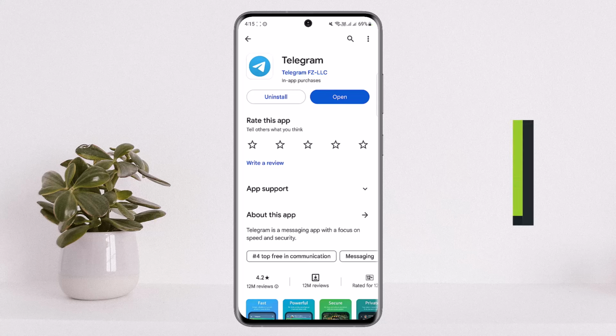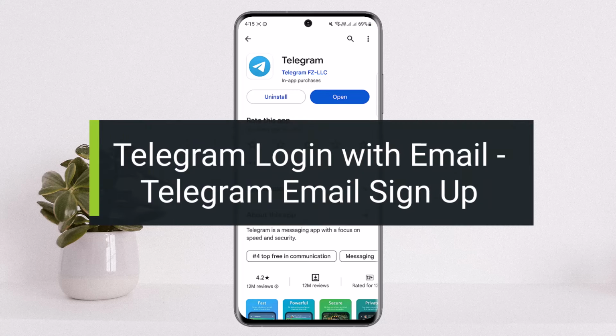How to log in to Telegram with email, or how to sign up to Telegram using your email.